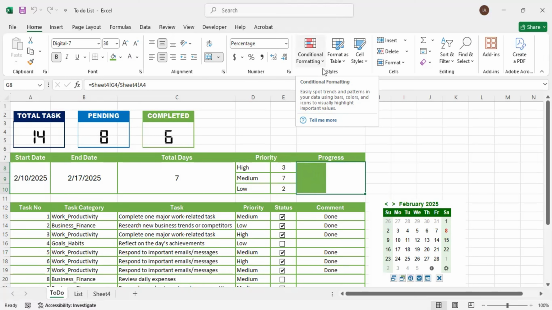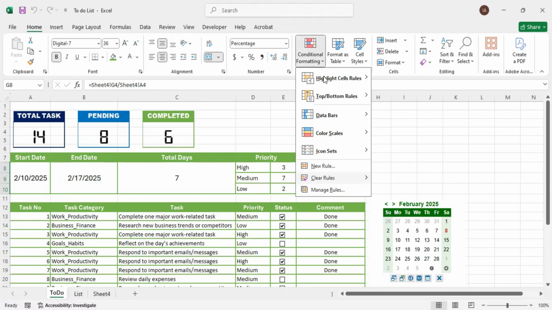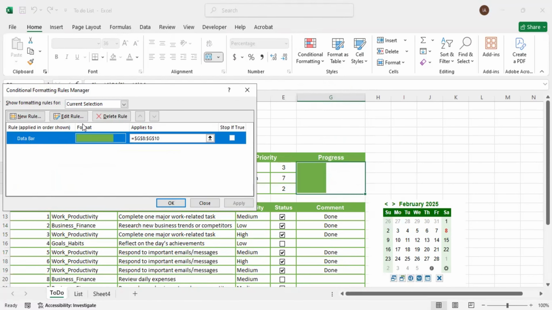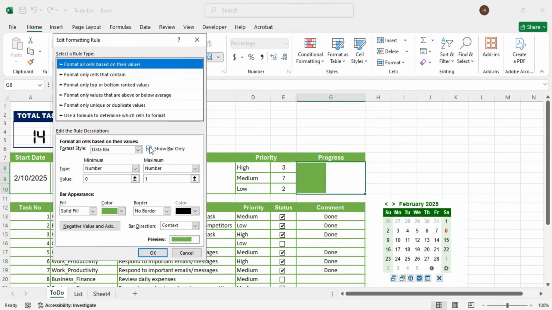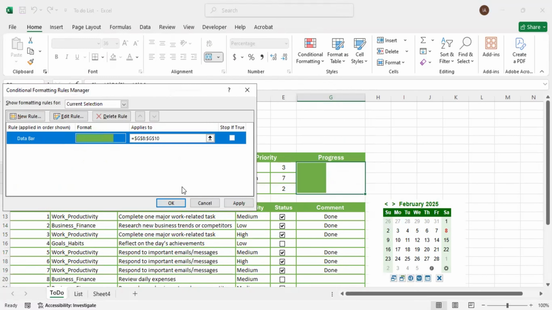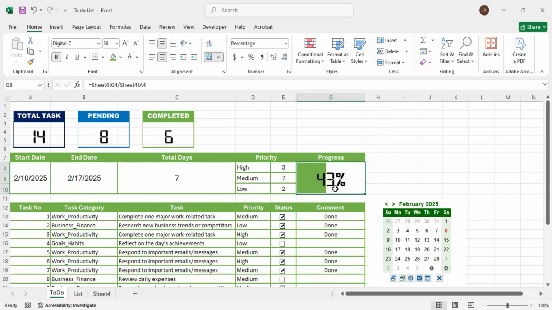So let us edit that rule. Go to Conditional Formatting, click on Manage Rules so that we can edit this rule. In editing this rule, we want to uncheck Show Bar Only, then apply and click OK, so that we have our values.